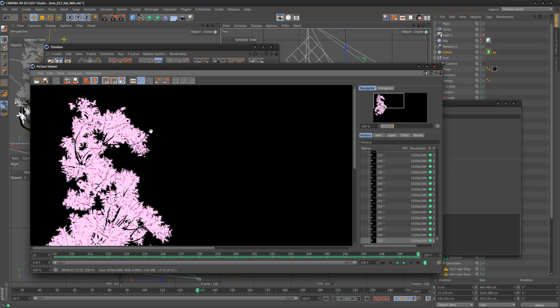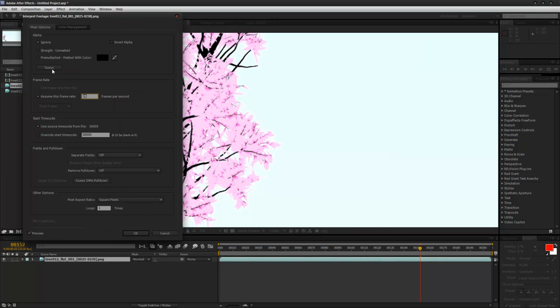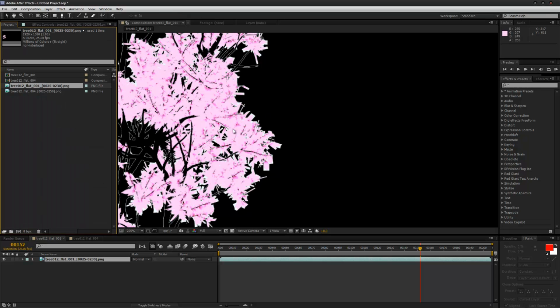These are leaves with alpha channels, and you can see in After Effects that they're like squares. Let's turn it back to straight. You can see that they're squares, they're not being alphaed out.